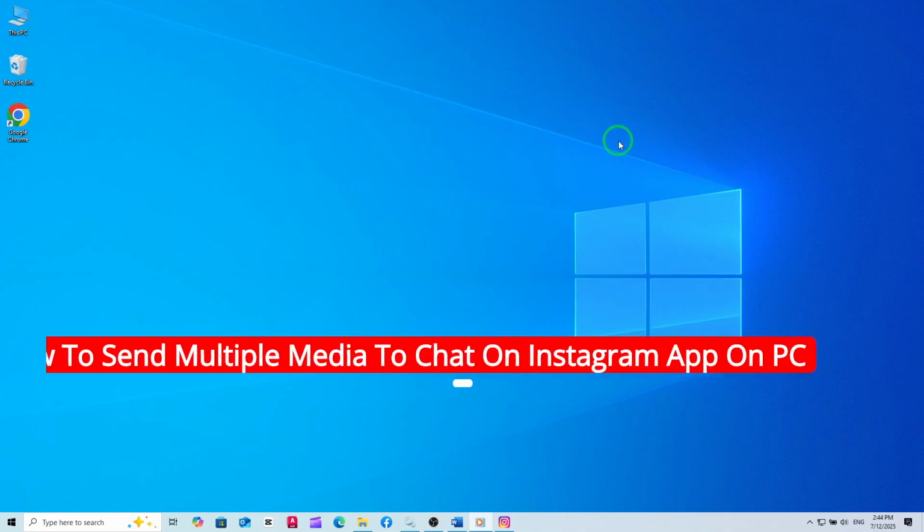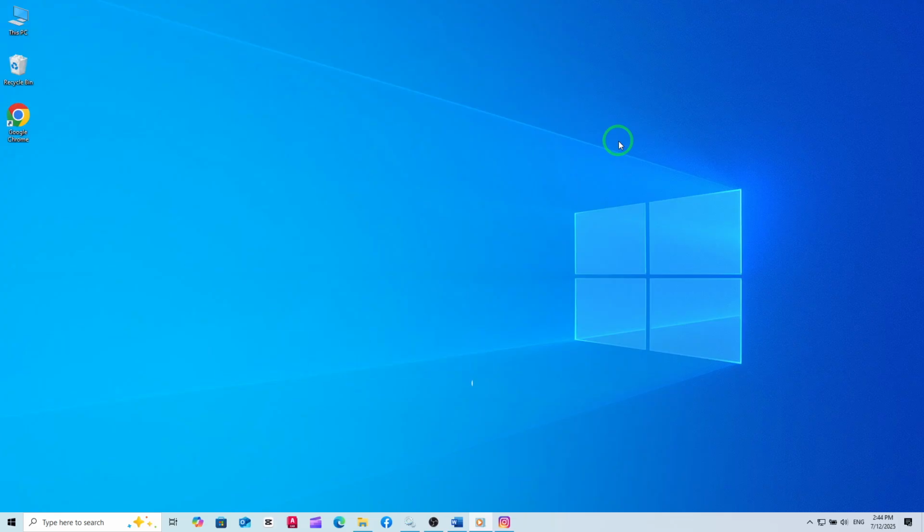You're in the right place. With the latest Instagram update, sharing multiple media files in your chats is easier than ever. Today, I'll walk you through the simple steps to send multiple photos and videos to your friends or groups directly from your computer. Let's get started.